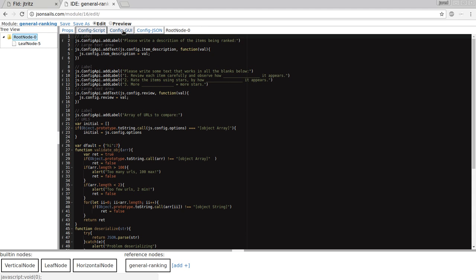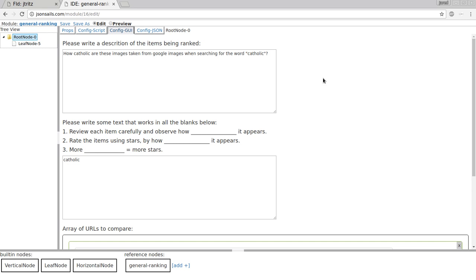And so this is how we try to keep the configuration interface somewhat consistent and familiar between modules: we constrain the developers in that they can only use the config API to build their configuration interface. Okay, so this is the script that the developer would use to build a configuration interface that looks something like this, for this ranking module.